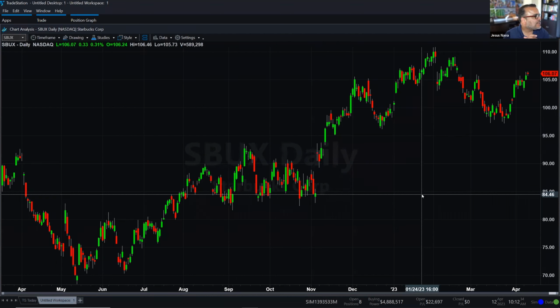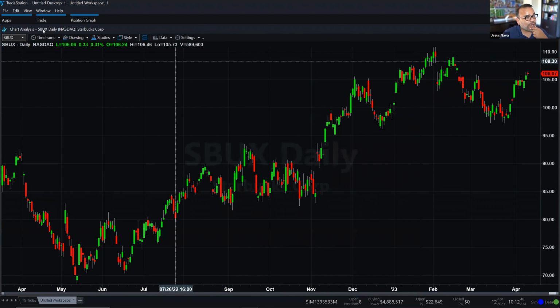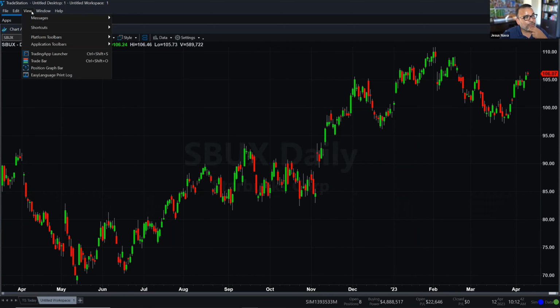Eric says mine only shows the tabs trade and position graph, no apps tab. If you lose one of the tabs, just go to the view menu right here at the top, and you can make those visible again. Sometimes I lose the bars myself, but you can come here and click them just to make them visible one more time. All right.